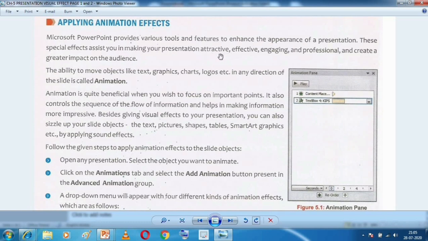So if you want to make your presentation attractive, you need to add animation effects to your presentation. Effective, engaging means what? If you apply animation to your presentation, your audience will get engaged into what you are showing them. Obviously, a presentation is used to show or convey information to the audience. So if you show a presentation to the audience with animations, then they will be attracted to what you are saying through the presentation.